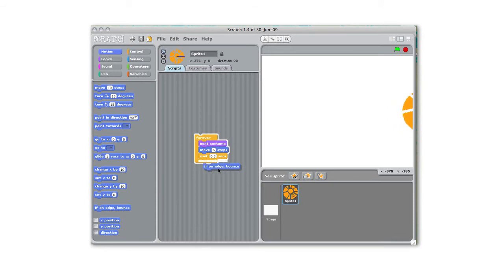So I'm going to add at the end underneath here, if it's on the edge, it should bounce. So now it's going to bounce back and forth. And because it started just moving one way, it's just going to move sort of back and forth. It's not going to bounce around my screen.